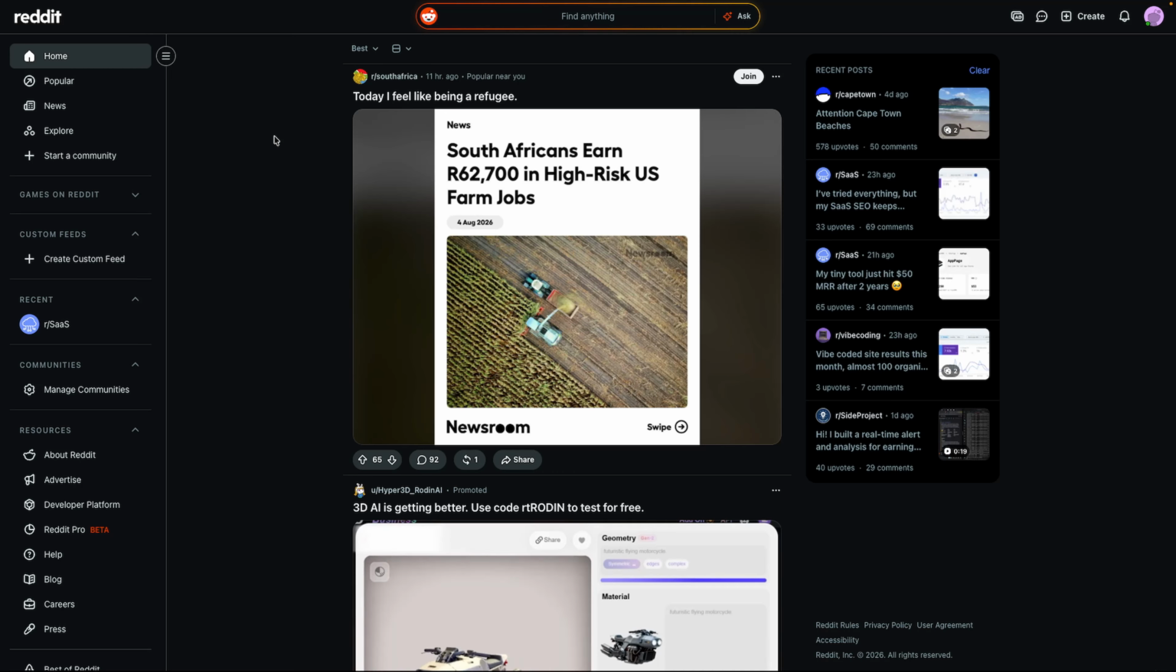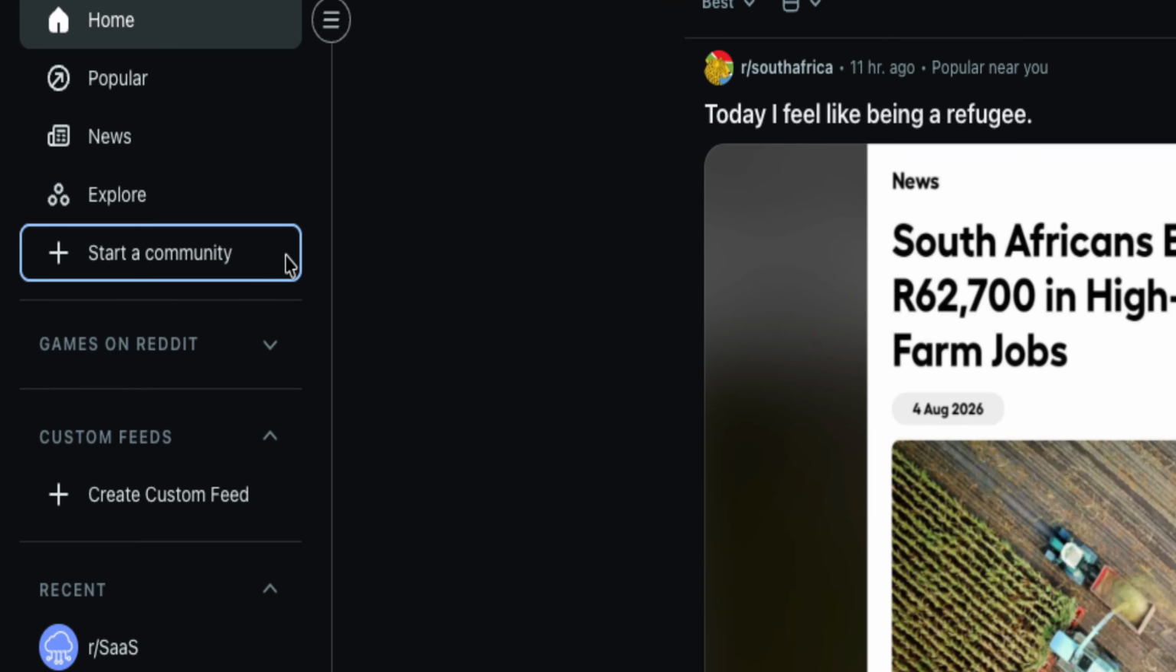To begin, go to your Reddit home dashboard. This is where you'll find the main navigation and the tools you need to start building a new space. Once you're there, look for the option that says Start a Community and click on it. This will open the community creation flow.